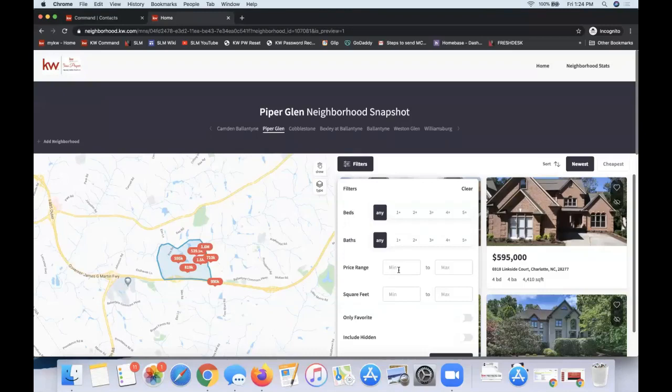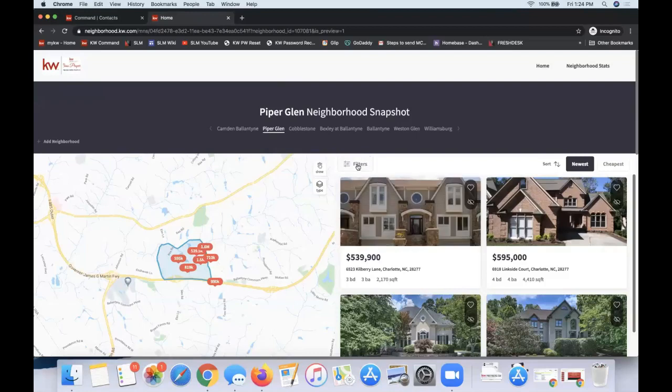If you want to be able to determine a price criteria or square foot, beds, baths, that's where the saved search item or option will come in use for you. Okay. But just a heads up, when you provide this for your client, they are able to filter it themselves. They can sort on the right-hand side, newest, cheapest, and so forth.